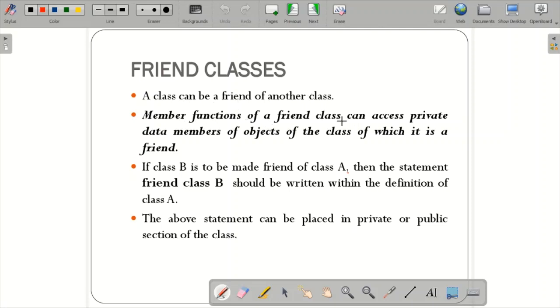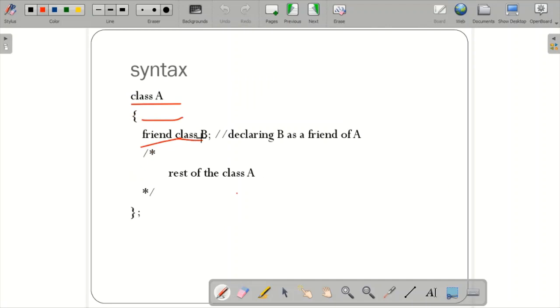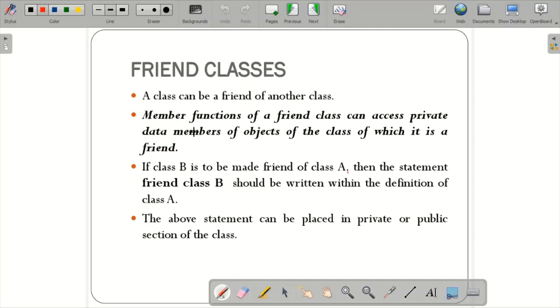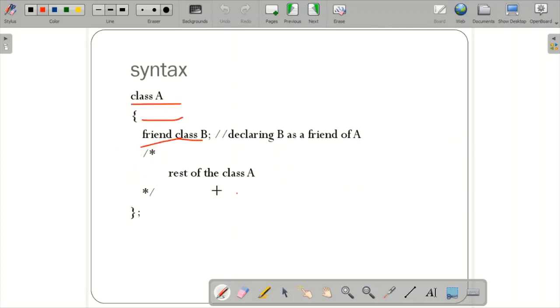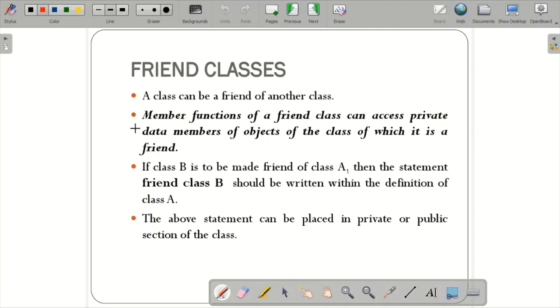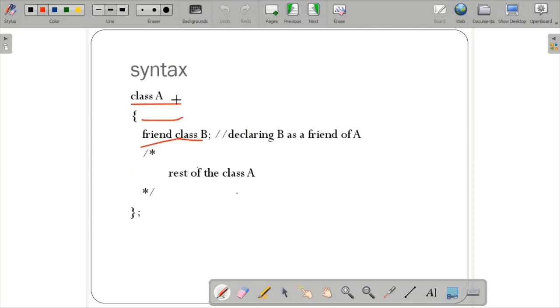Member functions of a friend class, that means whatever this friend class, like B's member functions, they can access the private data members of objects of the class of which it is a friend. That means whatever is defined within this member function, it can access the private data members of the class A through the objects. Okay, so that is the second point. If class B is to be made a friend of class A, then the statement friend class B should be written within the definition of the class A. So I've told, class B I want to make a friend of class A, so that class B can access the data members of the class A through the objects. Then I should declare it in this way: friend class B.